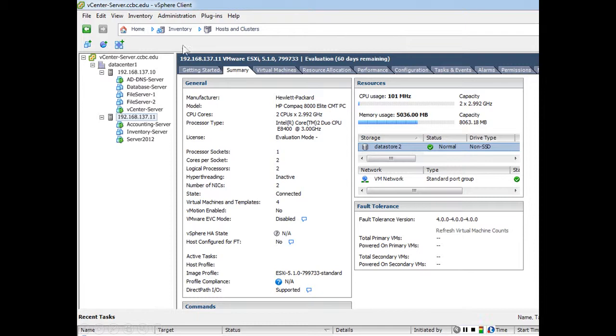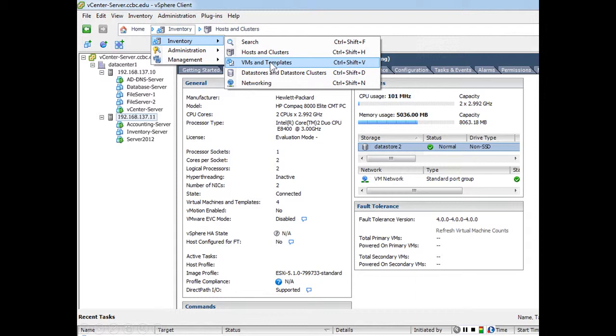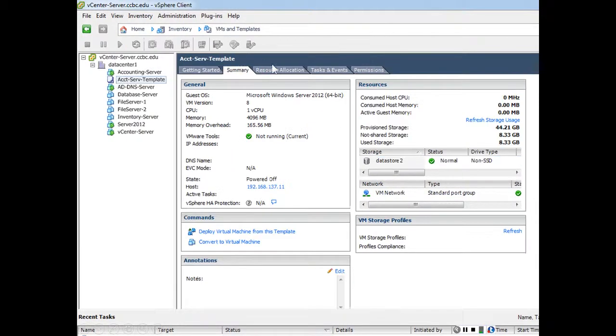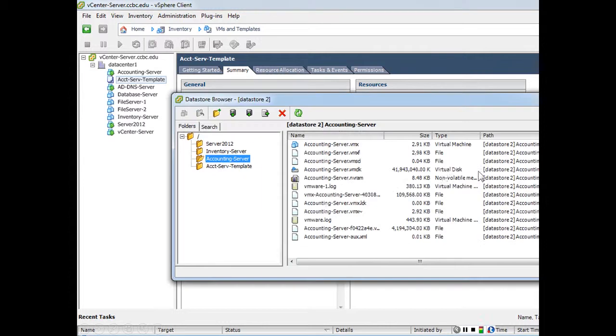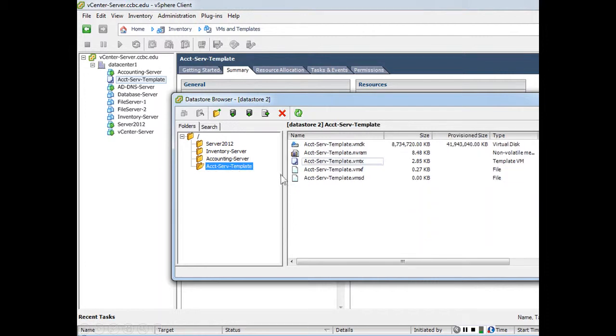To view the template, I go to the templates view. To get to the templates view, I select Home, and under Home I select Inventory, and under Inventory I select Virtual Machines and Templates. And now you can see there is the Accounting Server template. If I go to the data store and I browse the data store, I can see here are the files for the original accounting server, and here are the files for the accounting server template. And notice that the template file has a .vmtx extension. If it has a .vmtx extension, then that tells us that it is a template file.